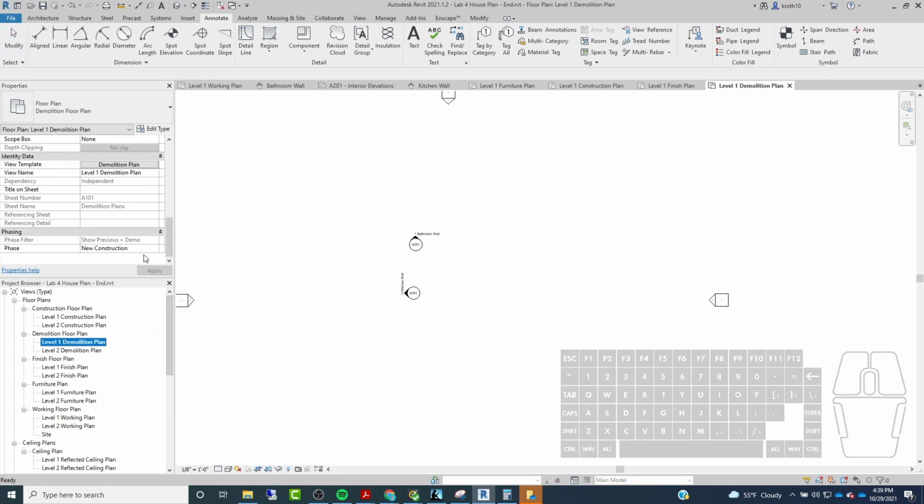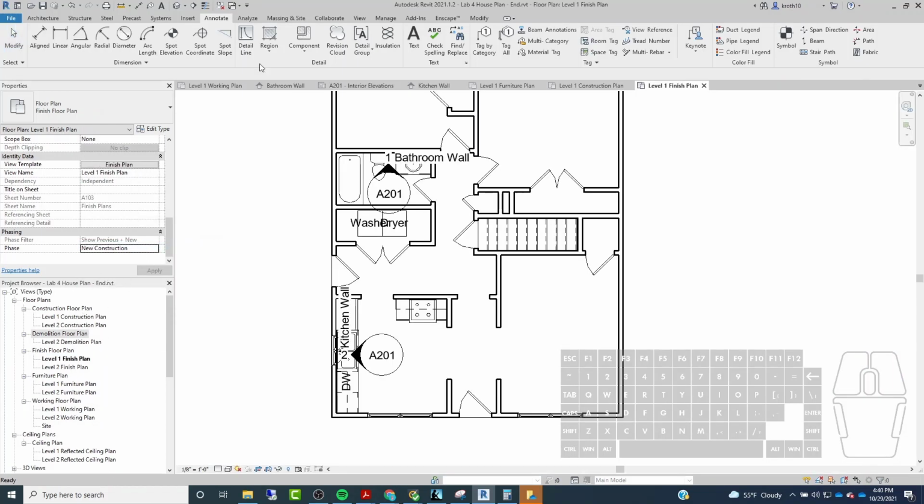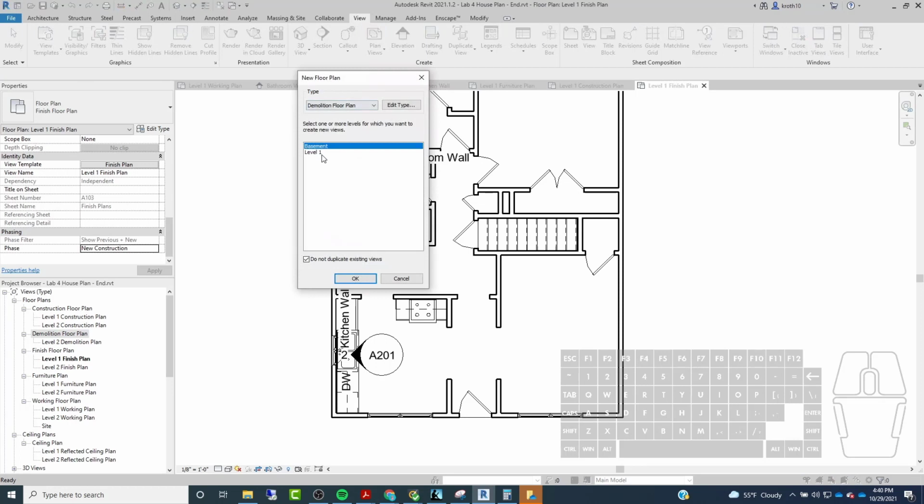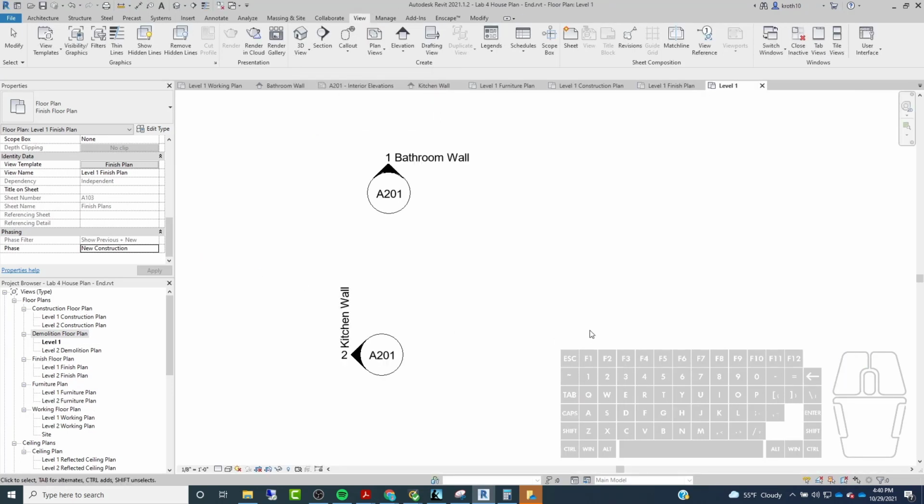Oh, another thing. While I'm on the demolition plan, because you're going to have to do one, make sure that the phase is set to existing on here. And if nothing is showing up, you're probably just going to have to delete this out and remake it. So I'm going to delete that and then remake that. Plan views, floor plan, demolition, level 1. Set the phase to existing.